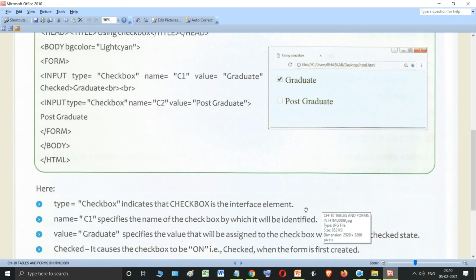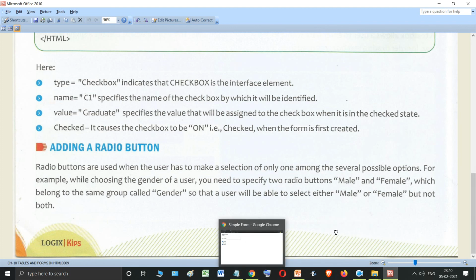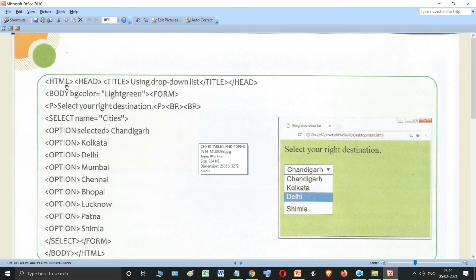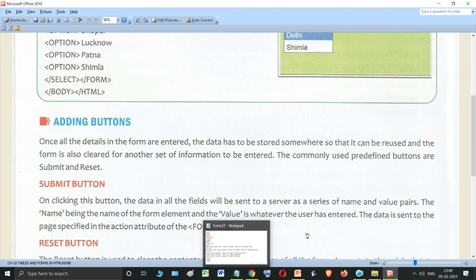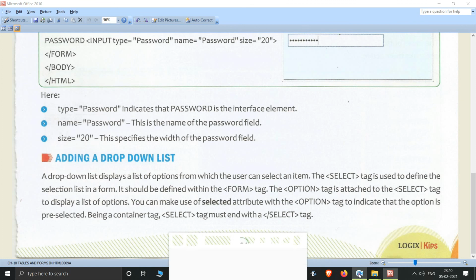Okay, students, now there are more types of boxes like radio buttons, and there are drop down menus also, or drop down list it is called. That we will study in the next lecture.